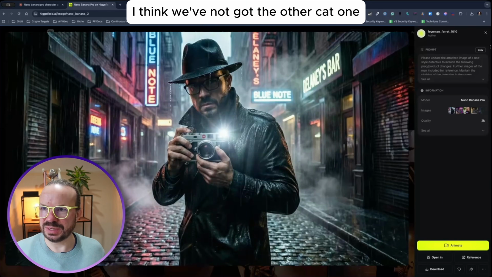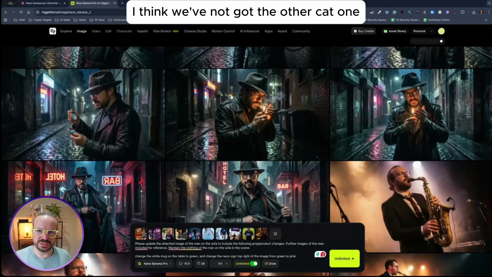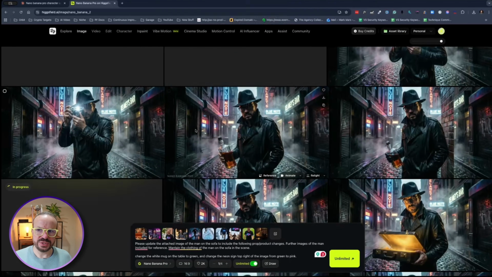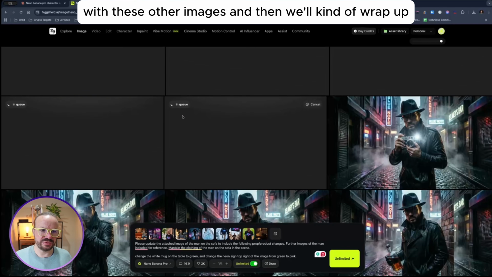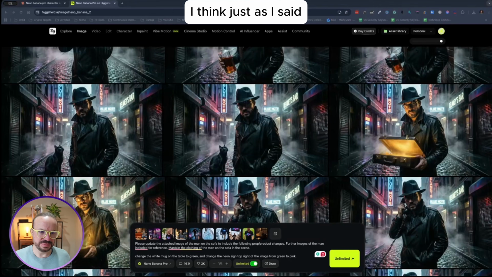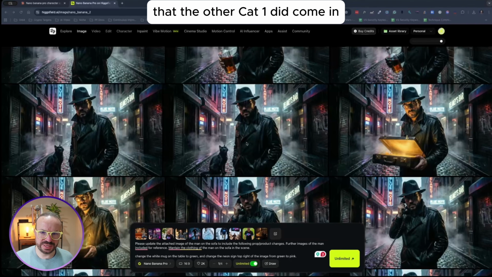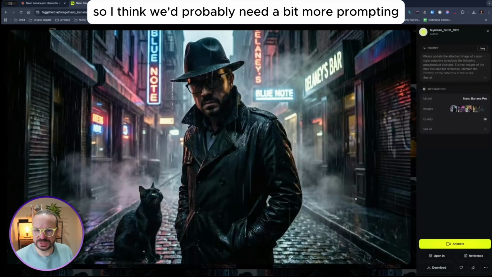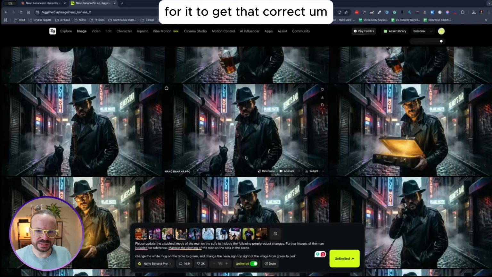So let's just take a look. I think we've not got the other cat one. No, that's still going. I think that's going to fail. But let's see how we go with these other images, and then we'll kind of wrap up, I think. Just as I said that, the other cat one did come in, but again, it's too large. It hasn't quite got the perspective right. So I think we'd probably need a bit more prompting for it to get that correct.